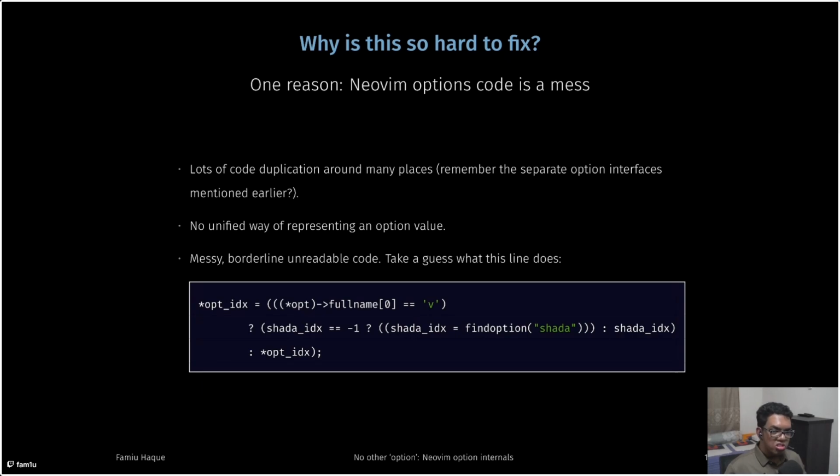Whoever wrote this, shame on you. You disgust me.